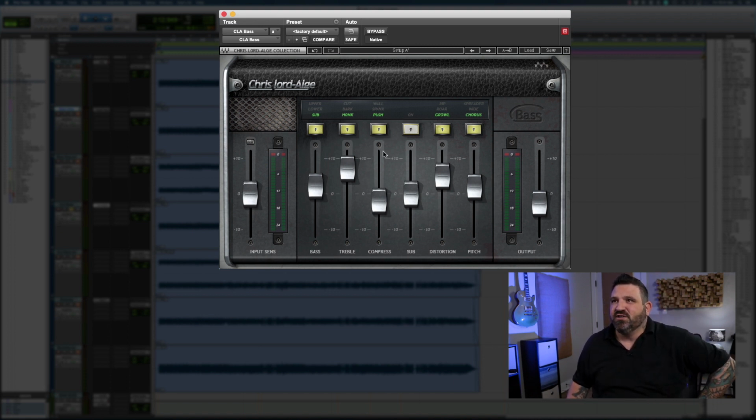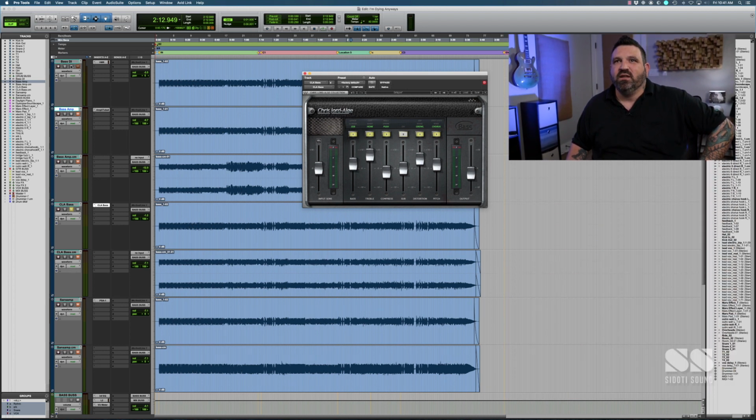A little bit of compression here, and then the honk EQ. I'm adding lots of honk. That's mid-range, and that's it. And then I just balanced the level. So here's what that sounds like with the bass DI. Let's hear that in context with the song.